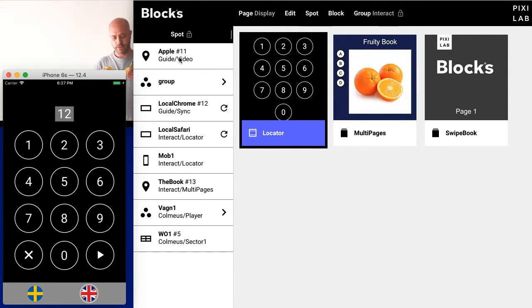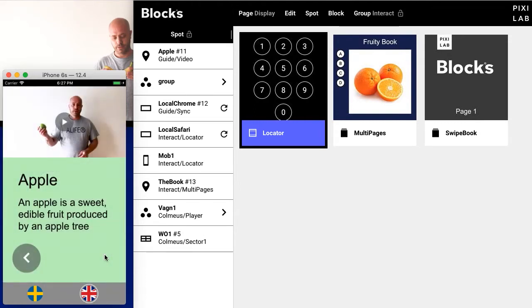So we have this location here that is just an exhibit showing an apple, and that has number 11. So if I would type in 11 here and play, that will give me a little video clip that I can play here on my phone, and it will give me a text here. There is also a language selection down at the bottom here, so I could switch over to another language. If I want to go to the Swedish one, I could do that in this way.